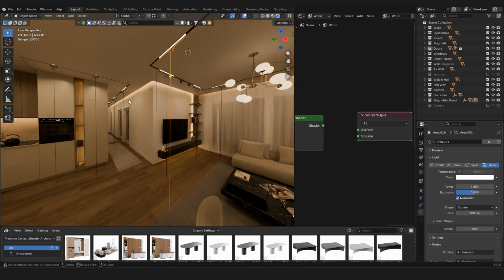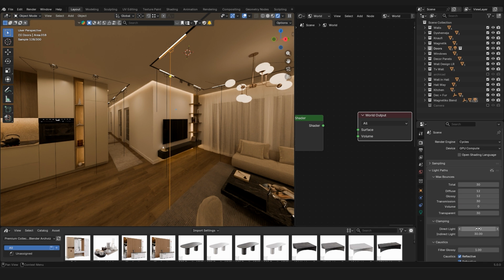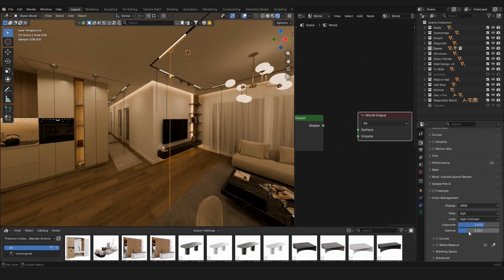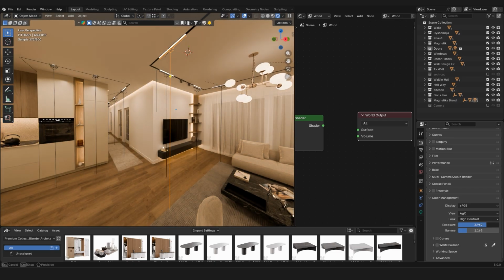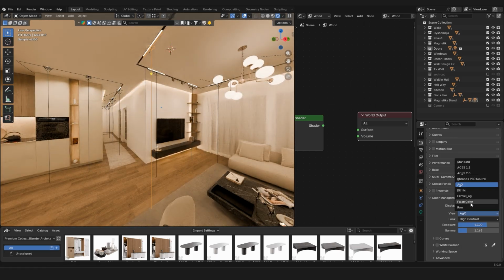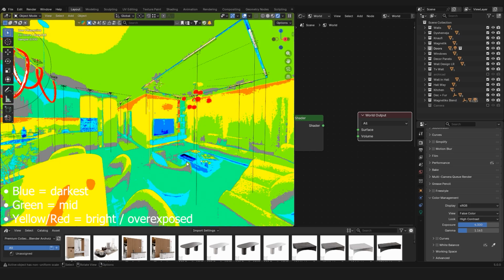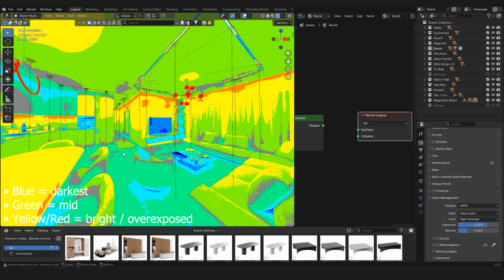But as you can see right now, it doesn't look good, because when you change from natural light to artificial light, you need to increase the exposure, for example, till it's good for you. 4.3. If we go to the false color, we can see that now it's looking good.